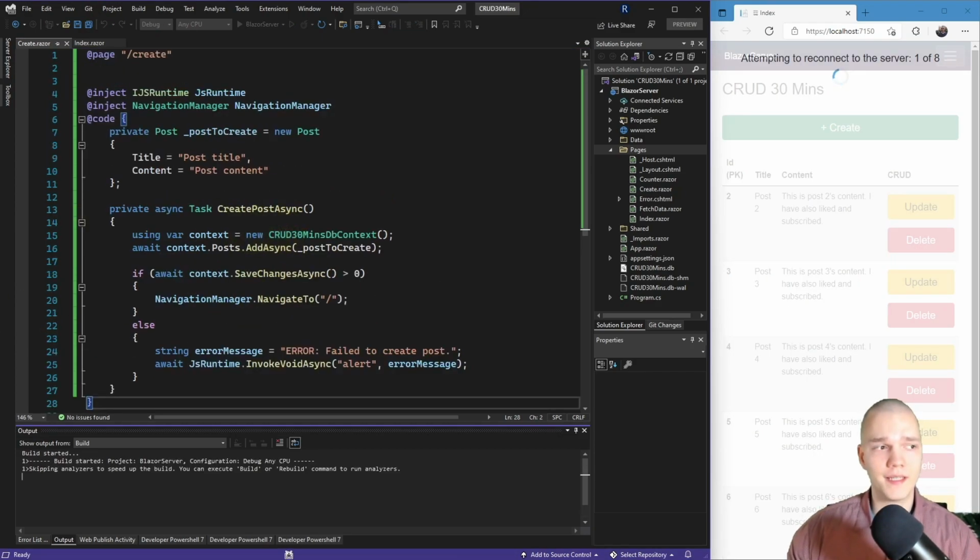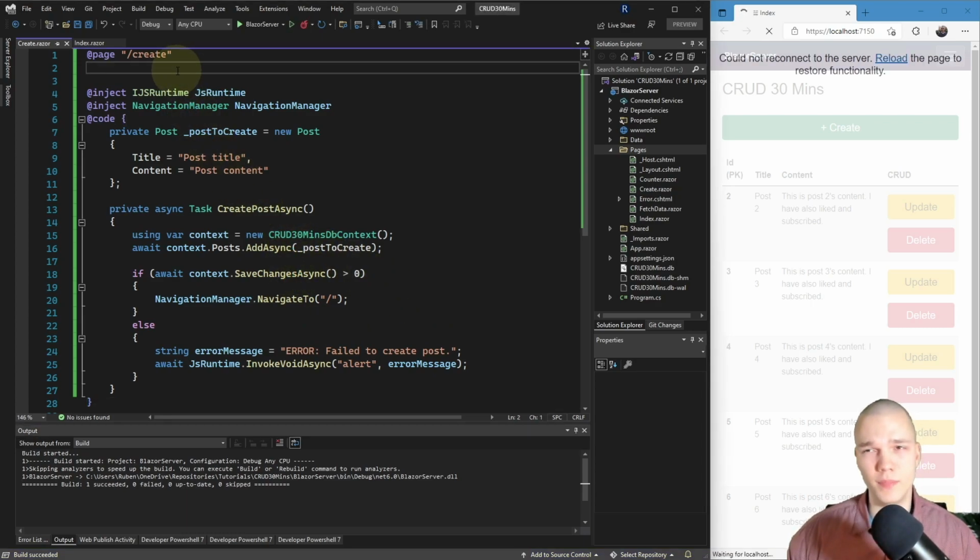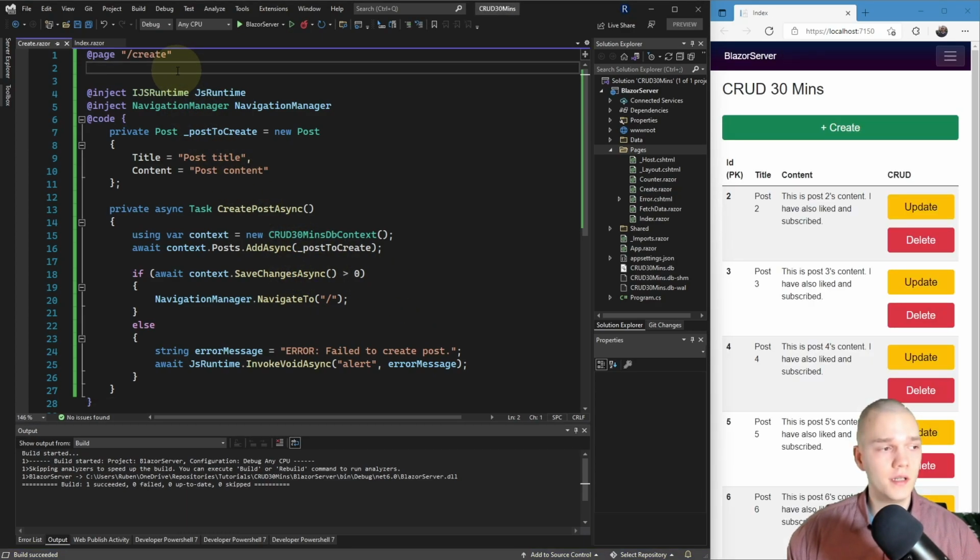Okay, let's now add the display code, and we'll be using the built-in EditForm.